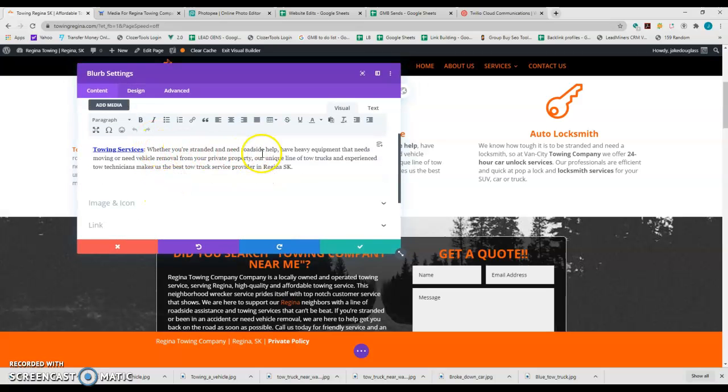For example, right here it says, whether you're stranded and need roadside help, have heavy equipment that needs moving, or need a vehicle removed from your private property, our unique line of tow trucks and experienced tow technicians make us the best tow truck service provider in Regina, Saskatchewan. So what you want to do is come in here and mix these words up just to make it original. Just watch me as I go through it, and you can see exactly what I'm doing.